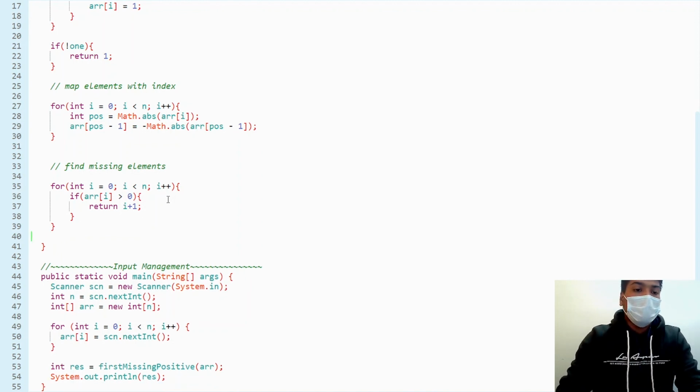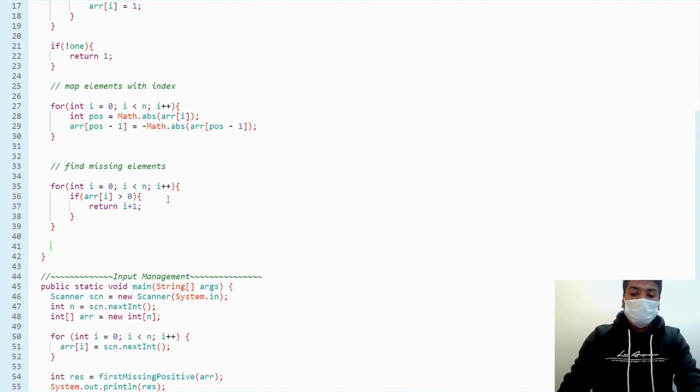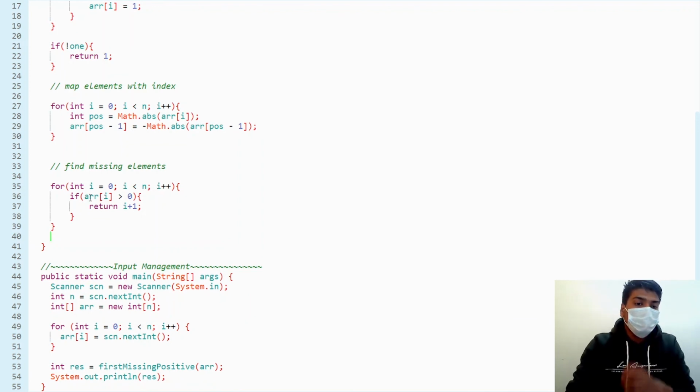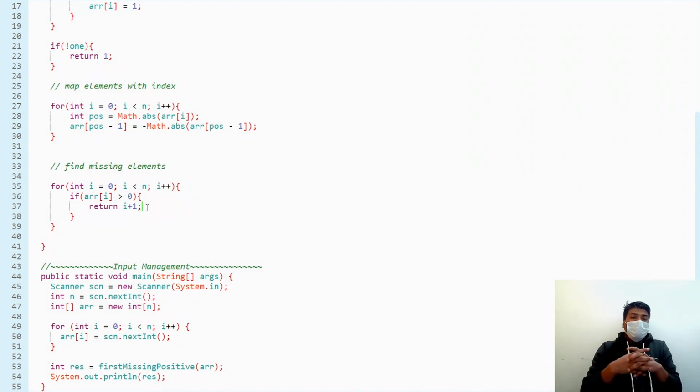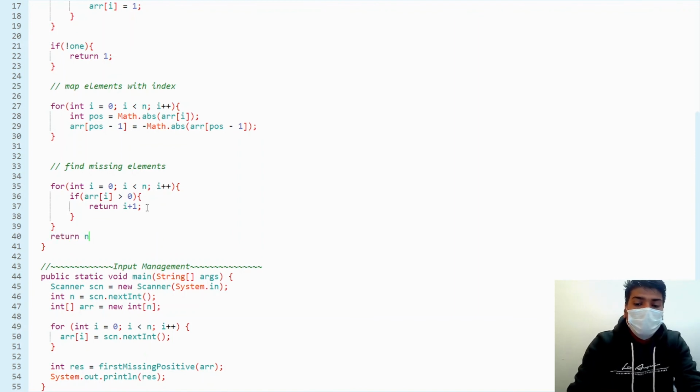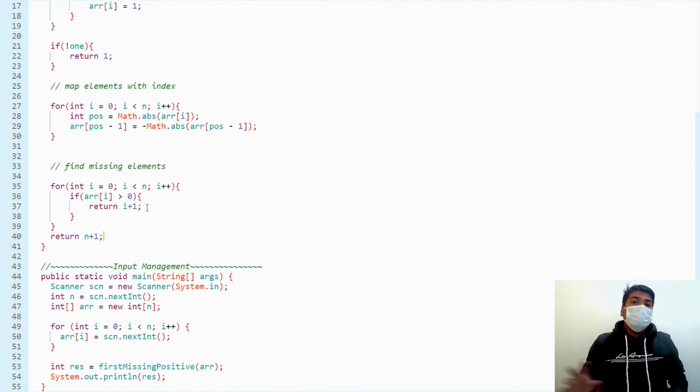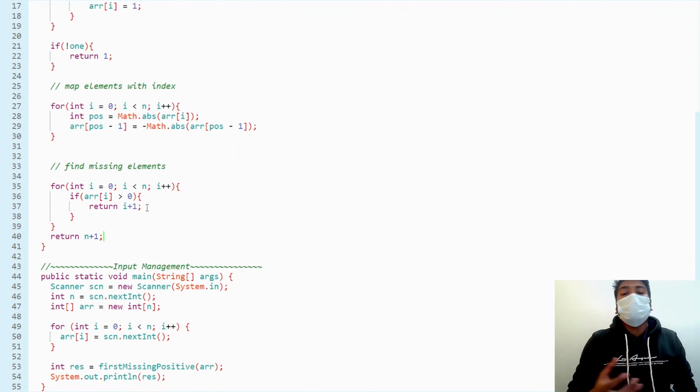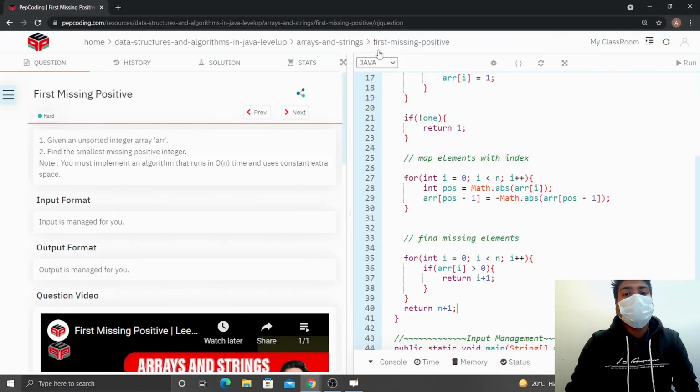Suppose this condition has not hit at any point. That means all the elements in my array were negative, which means that from 1 to n all the elements are present in this array. So what should I return? I should simply return n plus 1, because if all the elements from 1 to n are present, then the smallest positive integer that is missing is n plus 1, right?